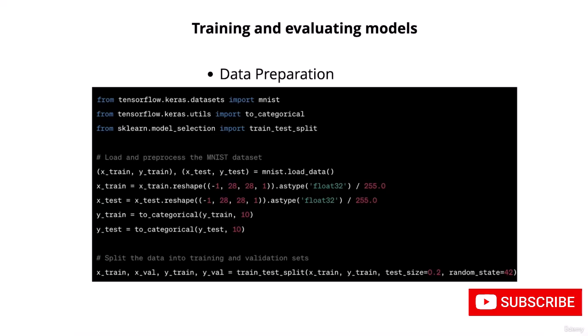Now split the data into training and validation sets by calling x_train, x_val, y_train, y_val, and then call the train_test_split function and pass it the x_train values from above, y_train, test size of 0.2 and random state of 42.